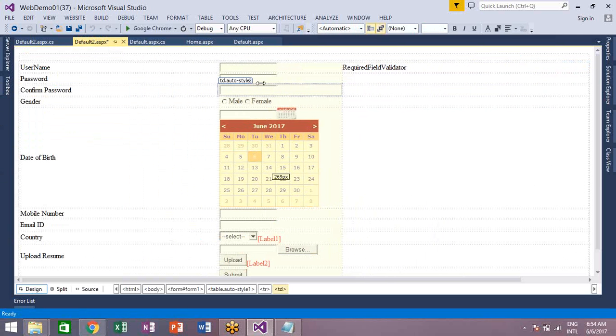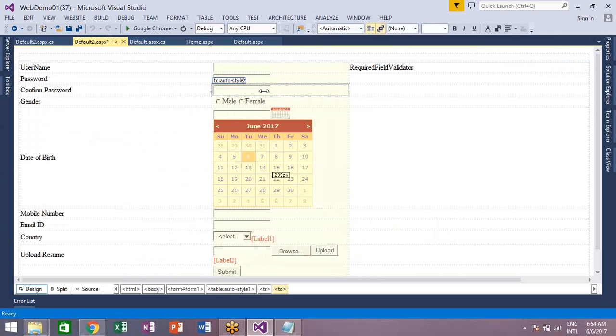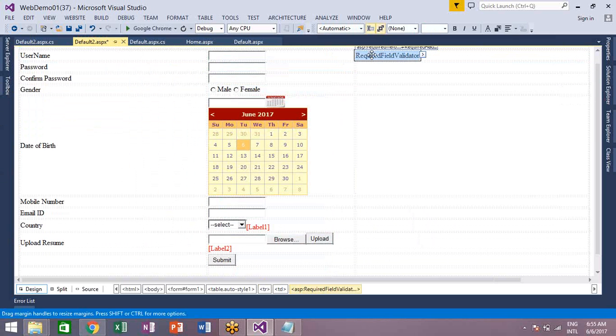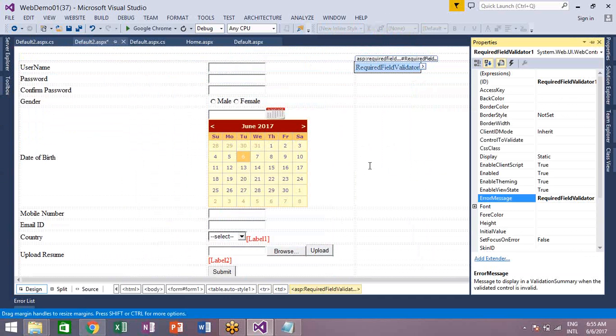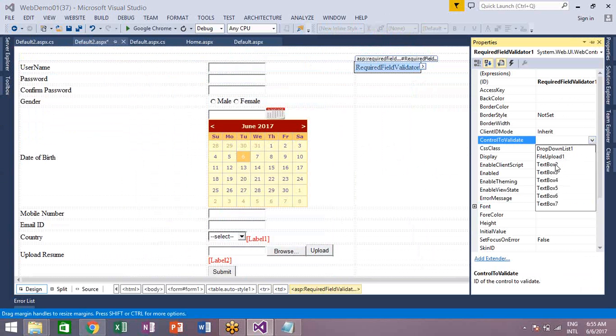Required field validator. If the user is not entering any username and clicking on submit, it has to say username is mandatory, right? For that reason, right click on the required field validator, go to its properties. You have one important property to be set. What is that? Control to validate. Which control it has to validate? You have many controls, many text boxes, many drop down lists. But which control it has to validate, that you have to mention. That is TextBox2.